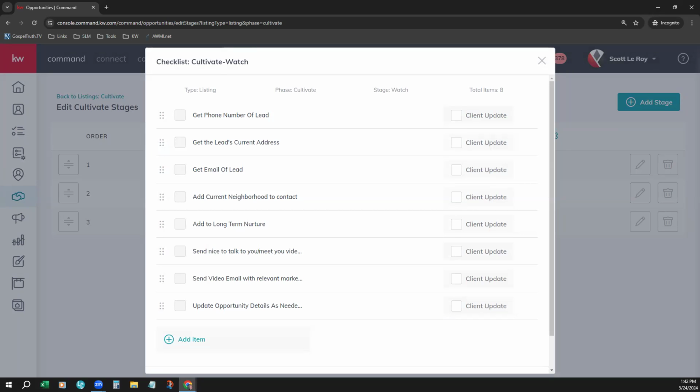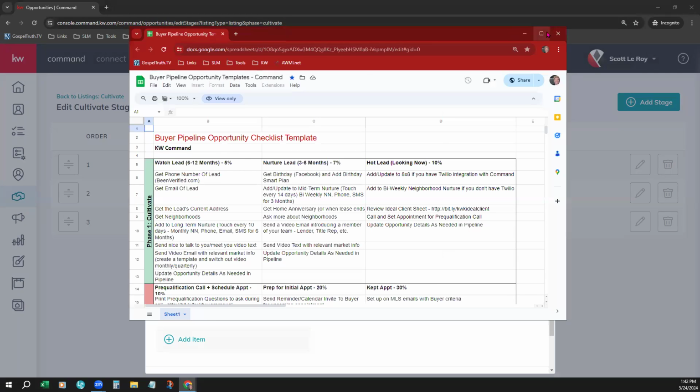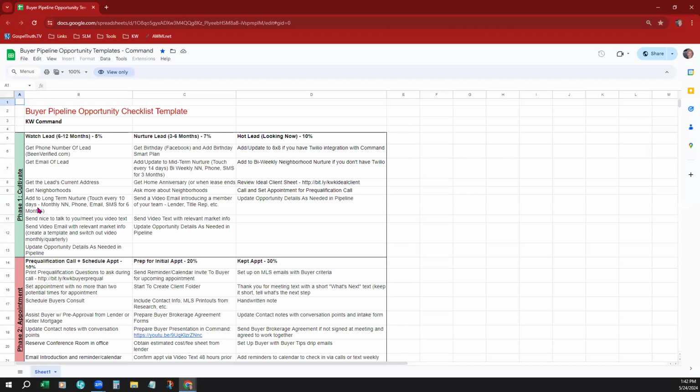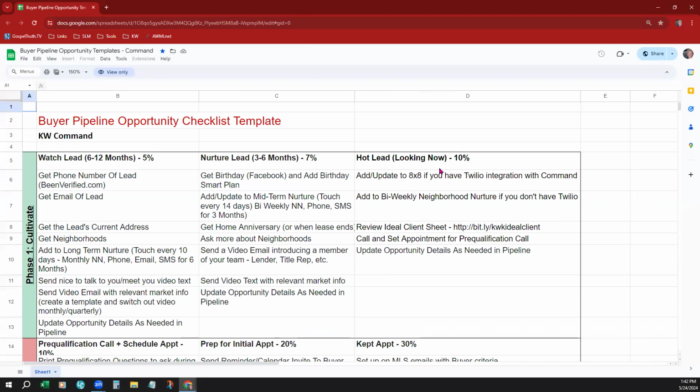I want to show you two things here. I've got a buyer checklist sample. Notice it's the phase on the left-hand side. Let me zoom in real quick. There we go. So you can see this better. The phase is down the left. The stages are across the top.